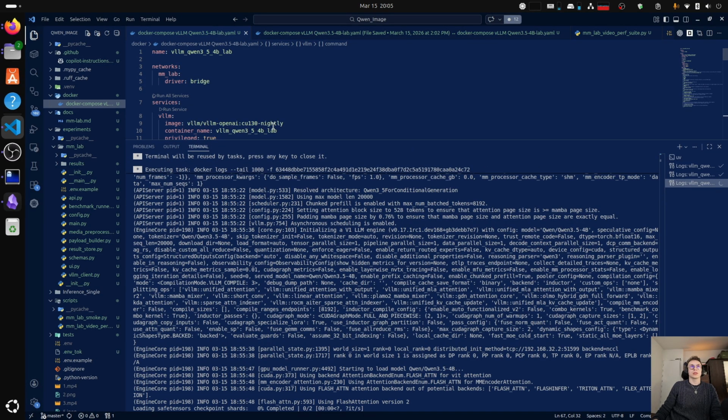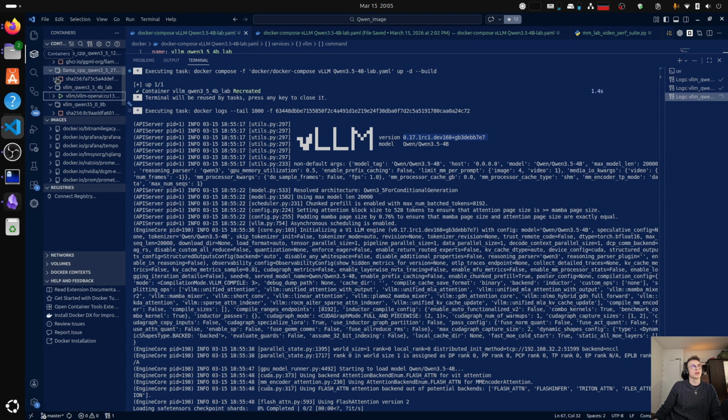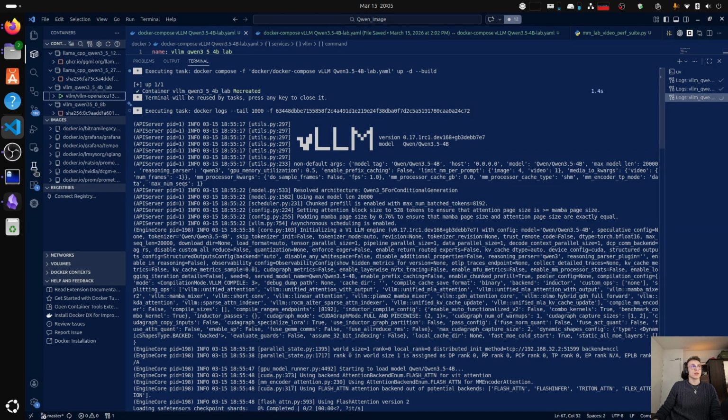Because we use the nightly image, I wanted to show that this is the version of the image and the server that we pulled. If you pull the same image before and use this tag, it will pull the one from your cache. So you need to delete the image and then run it, and then it will pull the newest one. That's how Docker works, in short.